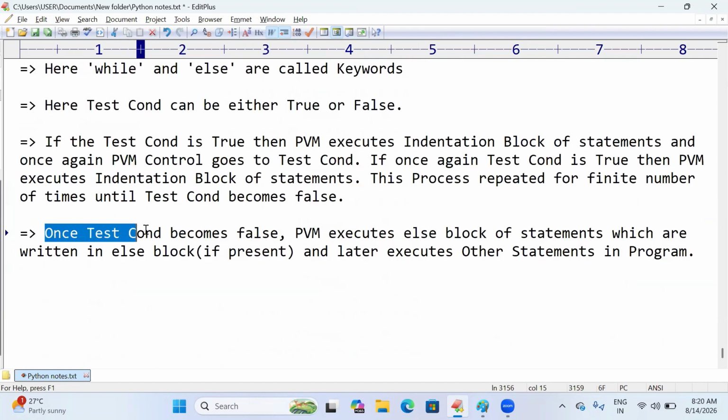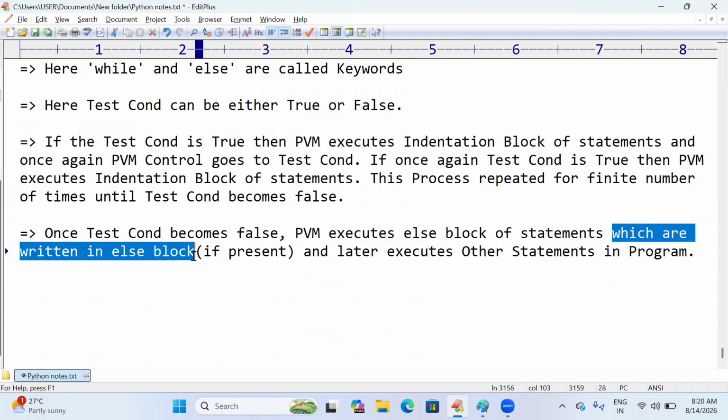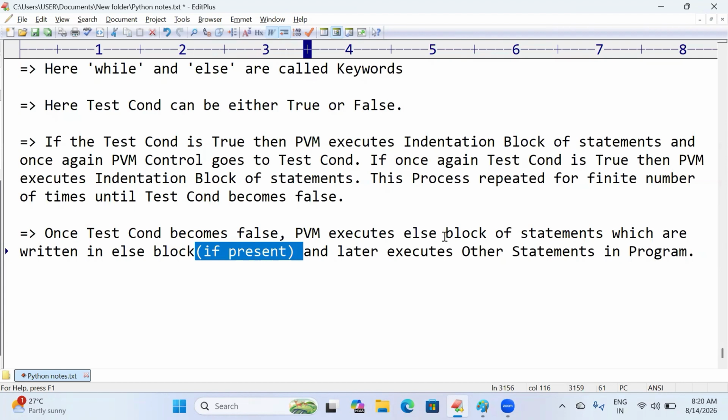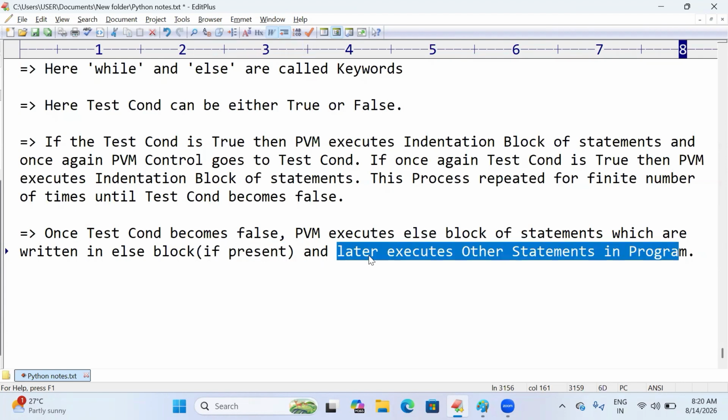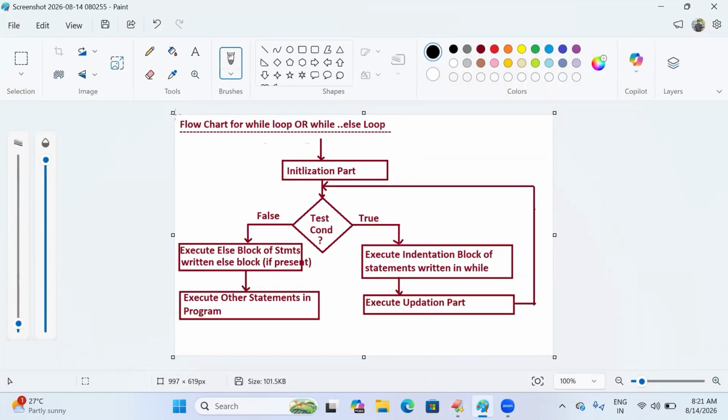See here, once the test condition becomes false, PVM executes the else block of statements which are written in the else block. If present, then it is going to check the else block, and later it executes other statements which are present in the program. We are going to see one flowchart.